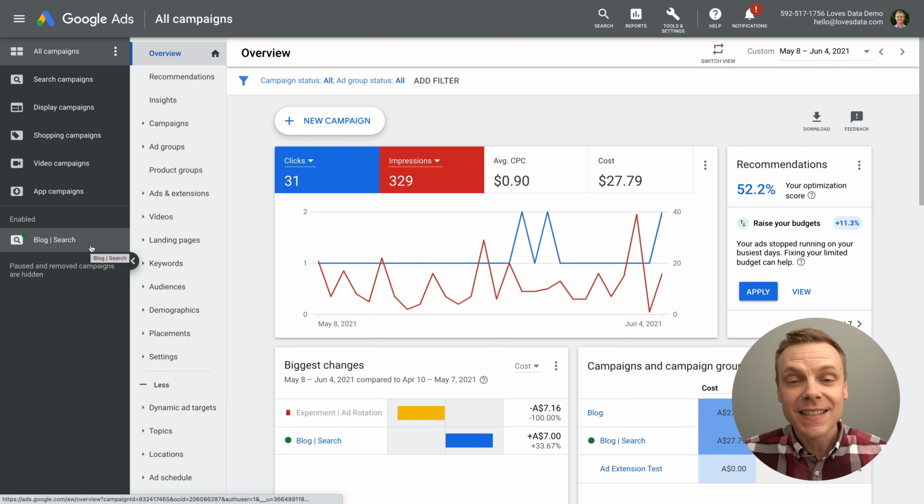Okay, so I've already loaded up my demo account here, and we can see I already have a search campaign. And this is actually where I do recommend you get started. So if you haven't run any ads before in Google Ads, then I would recommend starting with a search campaign before then progressing into a display campaign. So assuming you're already up and running with Google Ads, let's now create a new campaign.